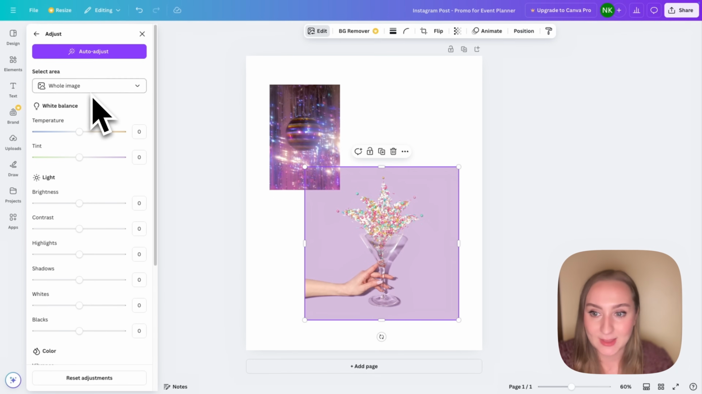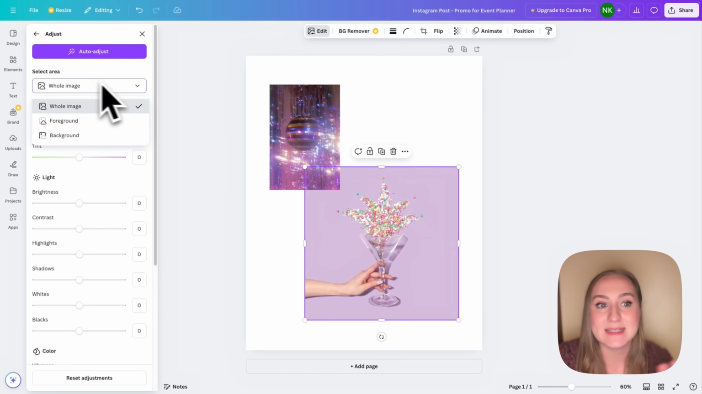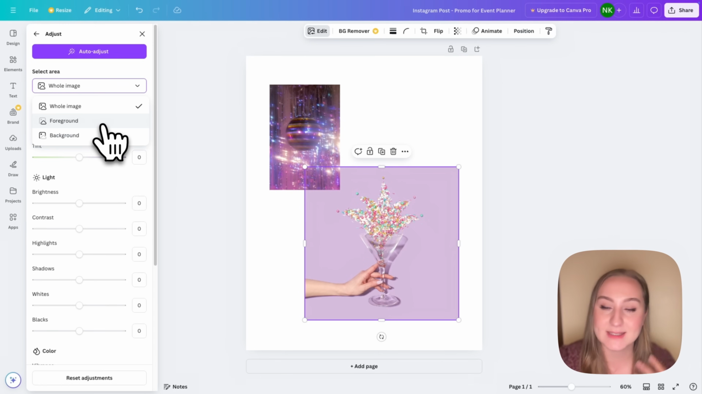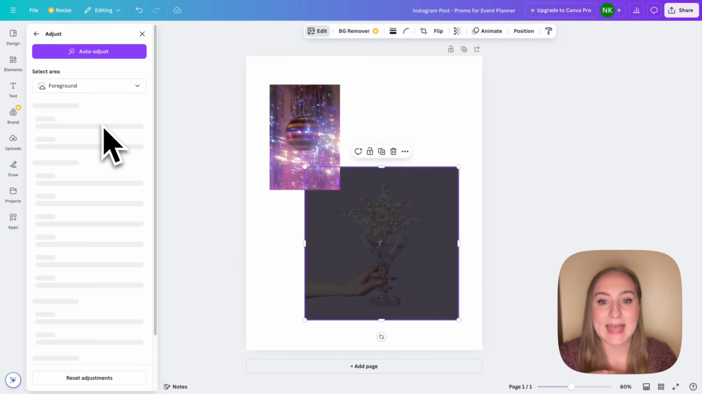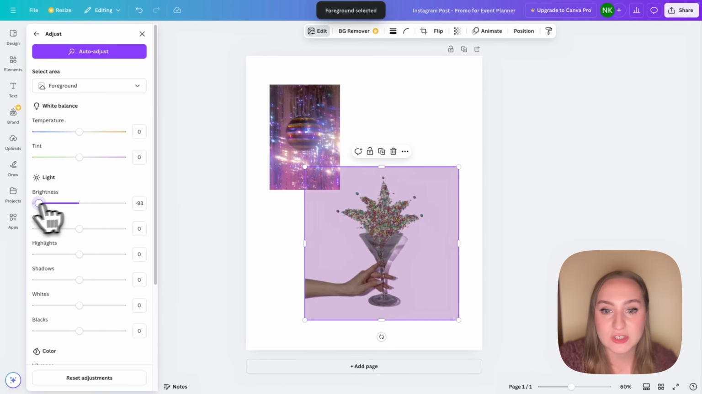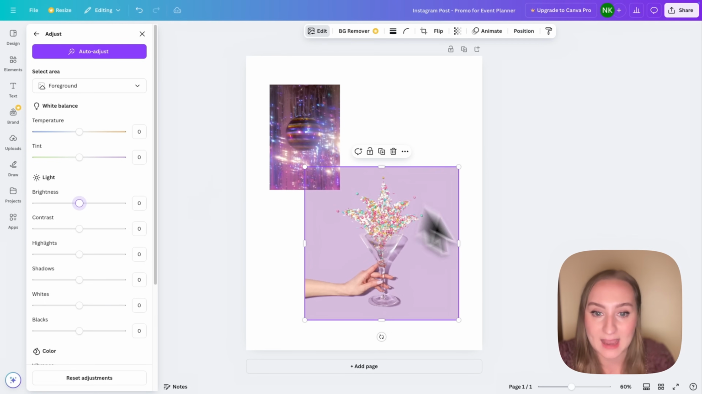Another thing that I absolutely love and that not many people know about is this whole image versus foreground or background option. So because Canva is infused with AI, it can really help you do different things. And this is one of those great things. So for example, if I wanted to separate the foreground from the background, I can just click on it, let Canva do its magic. So actually analyze this particular image. And from here, I would be able to just change the brightness only of the foreground. So of our actual object.